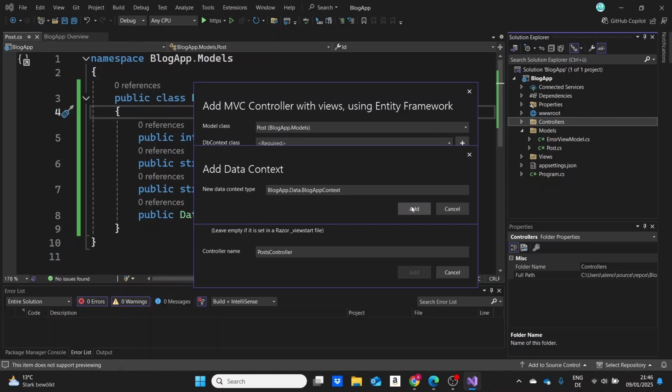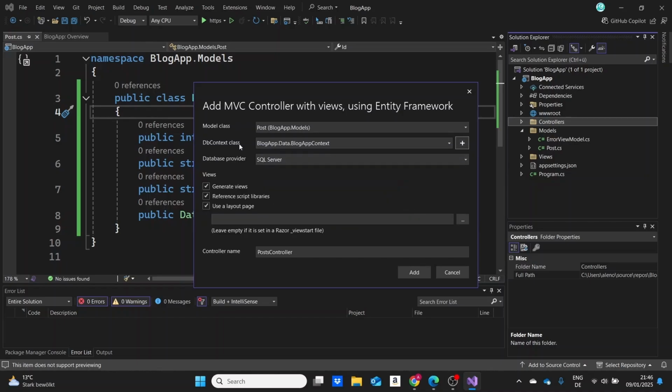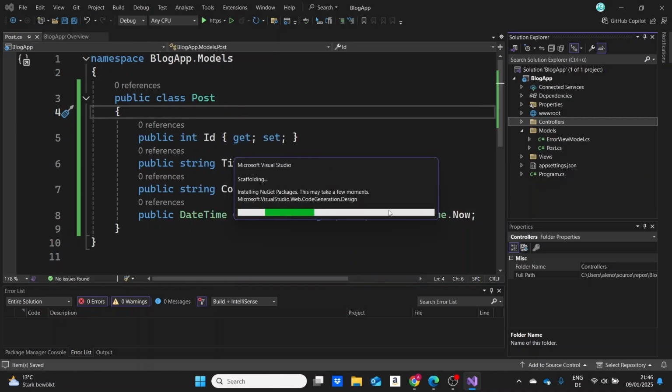Let's leave the name as it is. So the context basically connects our model to the database, and this is part of Entity Framework Core. Here below, I'll just leave the name of the controller as it is. Click on add and just wait a bit for Visual Studio, just a moment. Now, I don't know if this is smart or lazy. I think it's both, but you judge it yourself.